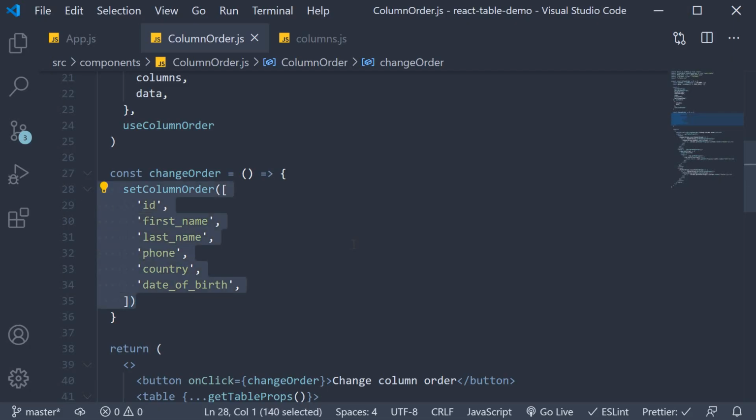What we have here in our example is a simple hard-coded list of IDs, but based on your application, you can create predefined column orders that are useful based on the user roles. Alright, in the next video, let's see how to show and hide columns.